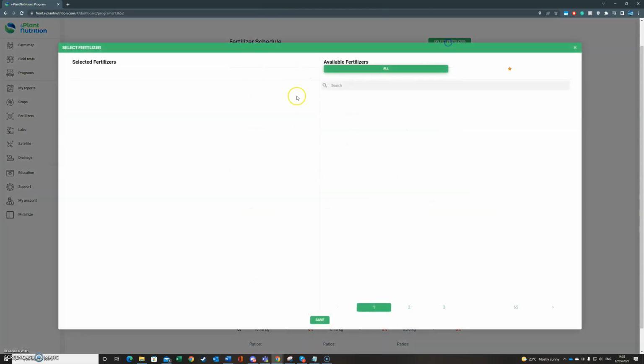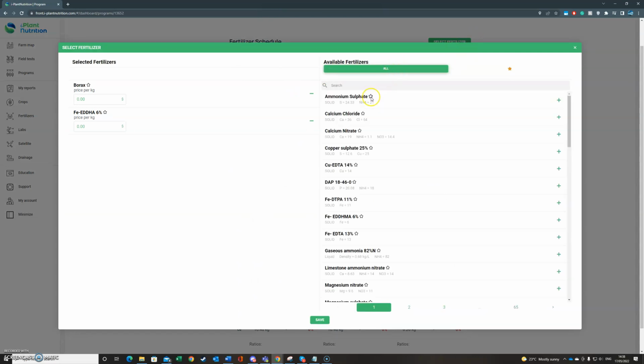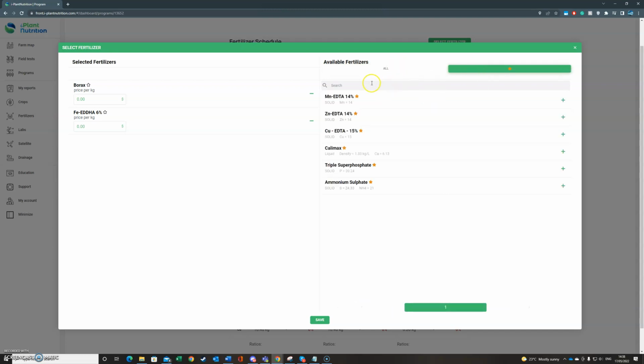So let's add a lot more fertilizers. I've already selected a few here. What you can do is you can click the little star on a fertilizer, and then it will always show up in your favorite fertilizers list here. So let's add these.